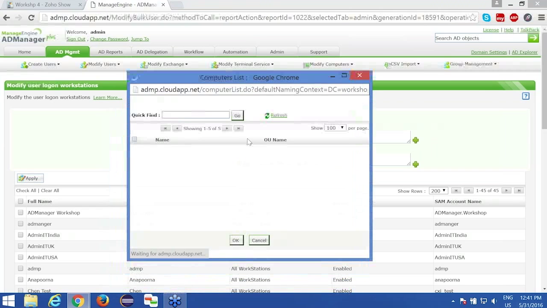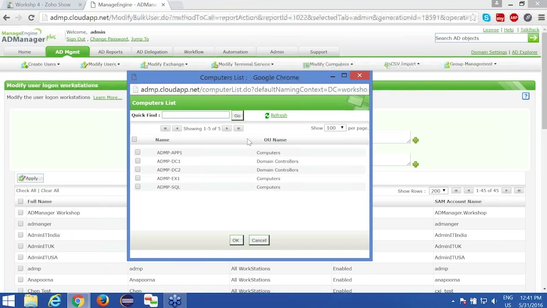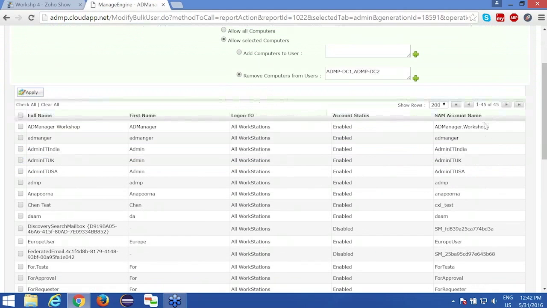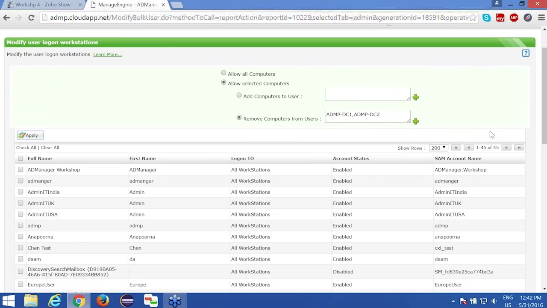So this will list all the computers present in your domain. I am going to provide restriction from logging into domain controllers, so you can go ahead and select the domain controllers present in your domain. In a similar way, you can select any other workstations or any file servers that you want to remove computers from users. You can see that there are 45 user accounts who do not belong to the domain admins group.